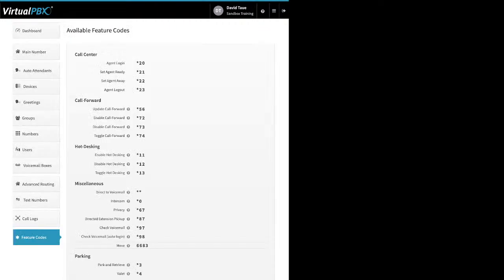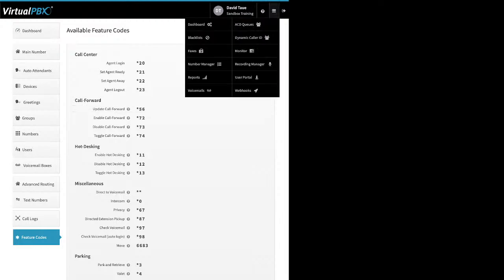Then we have feature codes. These are ways for your VoIP phone users to access Dash features directly from their phone, similar to keyboard shortcuts. This is a document that's on a web page on our support pages. There's also in the support pages a phone commands cheat sheet, a 1-page PDF, that has some context on how to make use of the feature codes. And that's the dashboard.